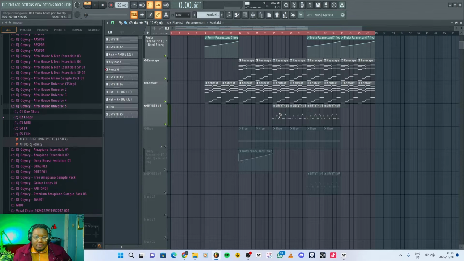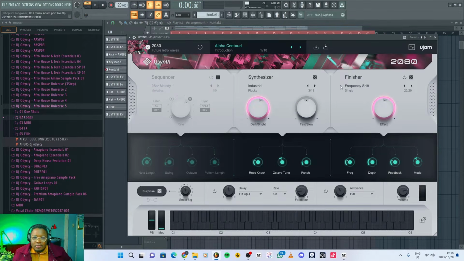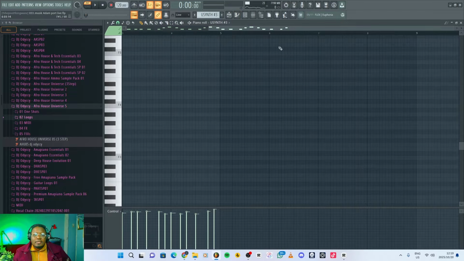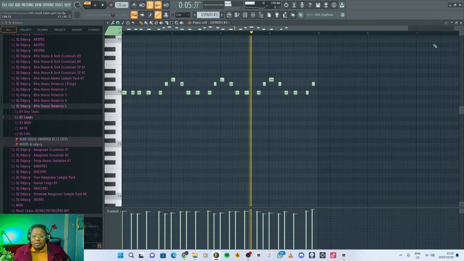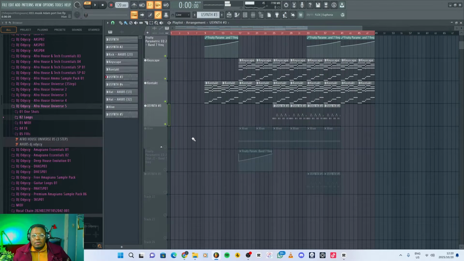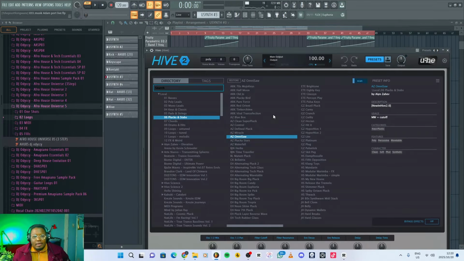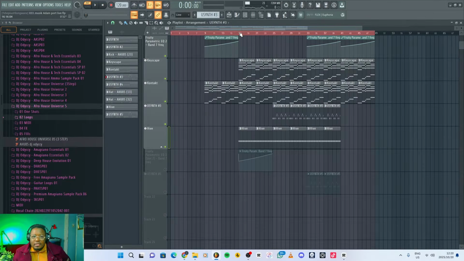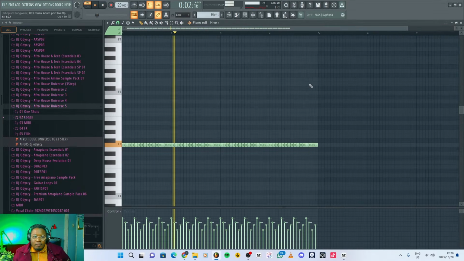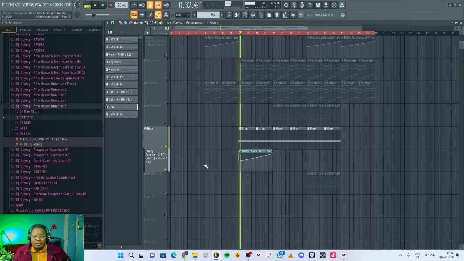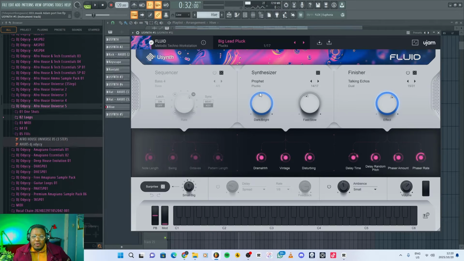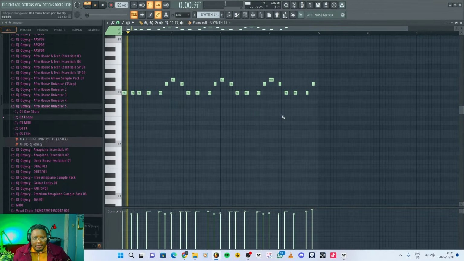And then I added the sound here from Synth. It's a Pluck, and it sounds like this. And I also added another Pluck that comes from Hive, and it sounds like this. And it also has an automation of the EQ, sounds like this. And I also added another Pluck from UJam, sounds like this. You can hear what it does.